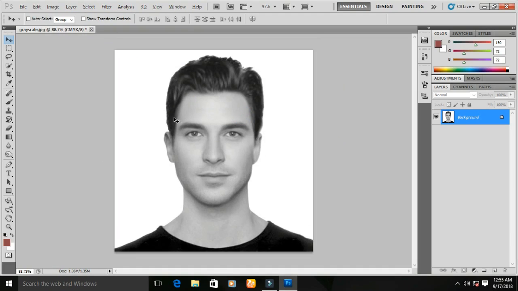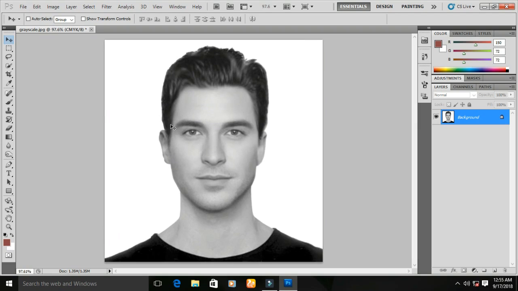So now we have to select the main part of the image. Here I am selecting the face because the face covers a lot of area in this image. You can use the pen tool to select this. The pen tool will be available in the tool menu. It is not necessary to select it with great accuracy.